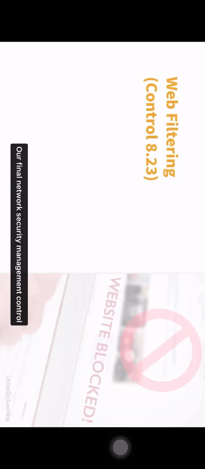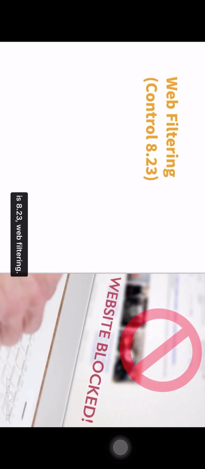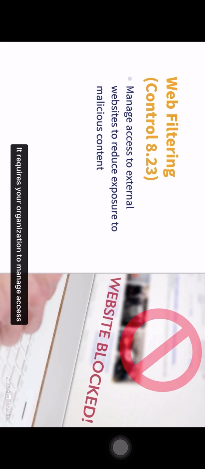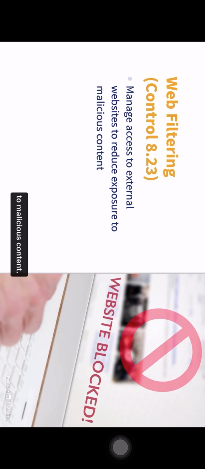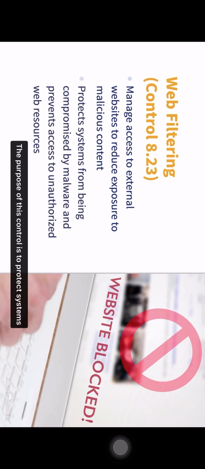Our final network security management control is 8.23, web filtering. It requires your organization to manage access to external websites to reduce exposure to malicious content. The purpose of this control is to protect systems from being compromised by malware and to prevent access to unauthorized web resources.